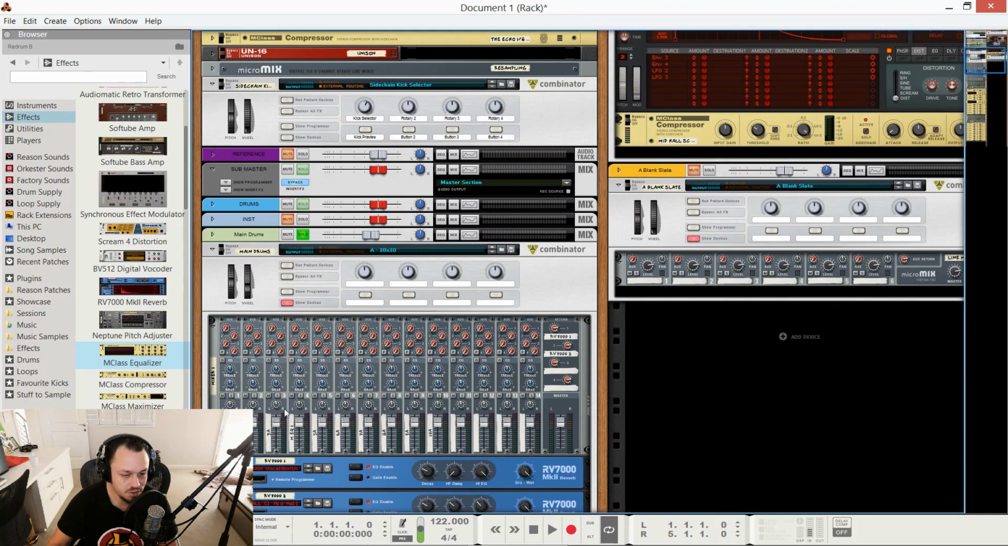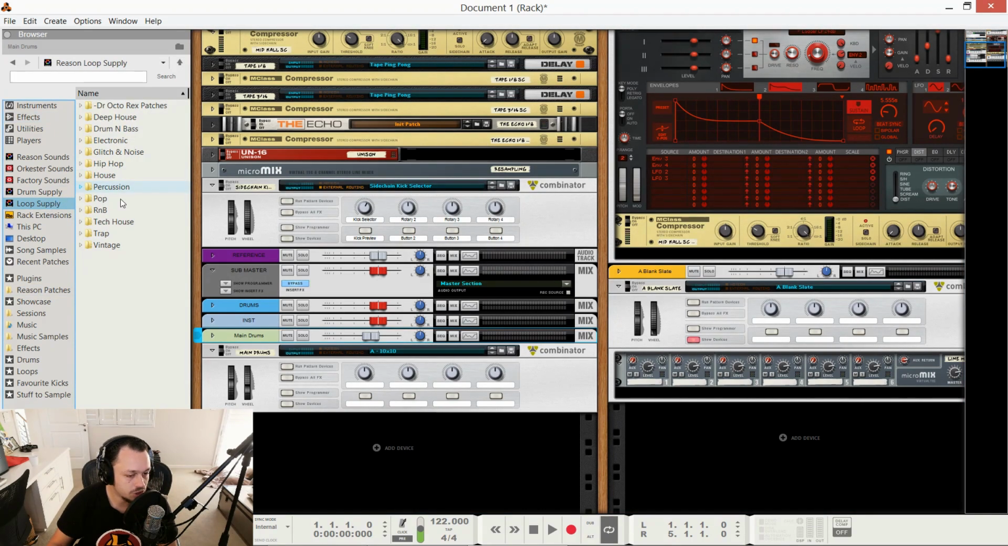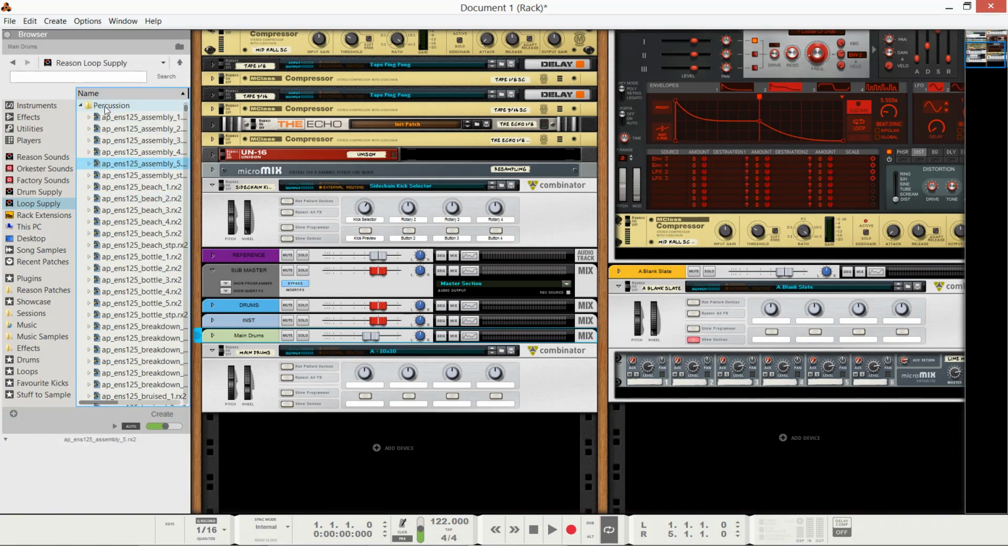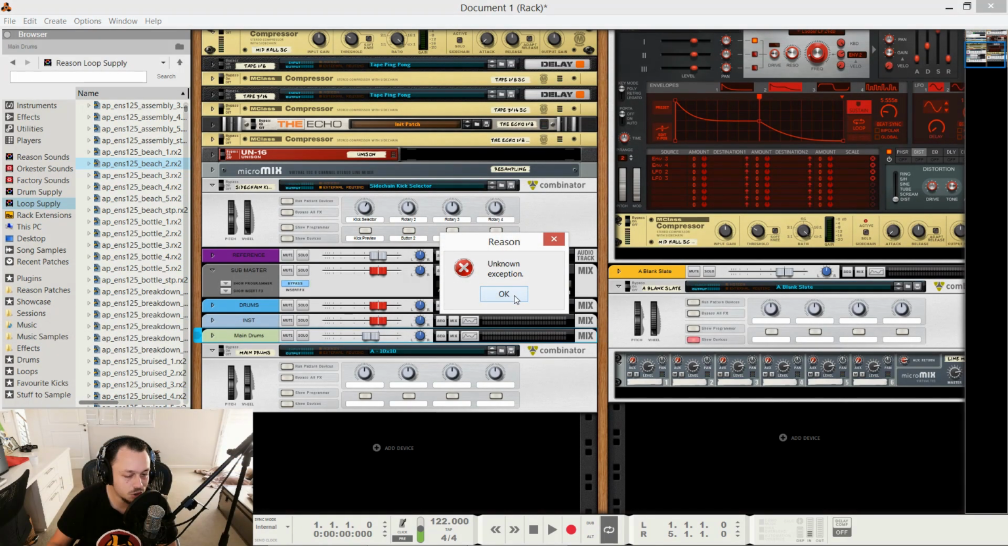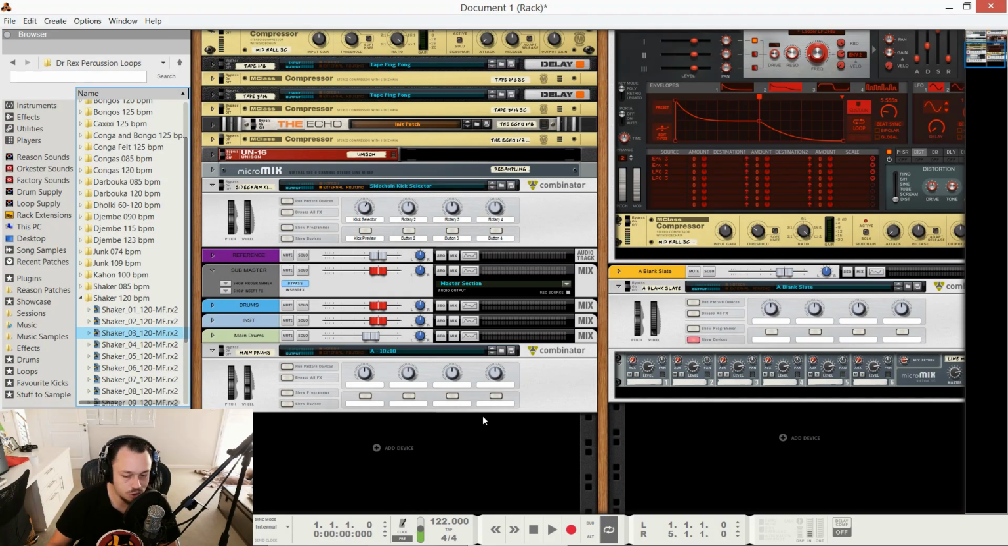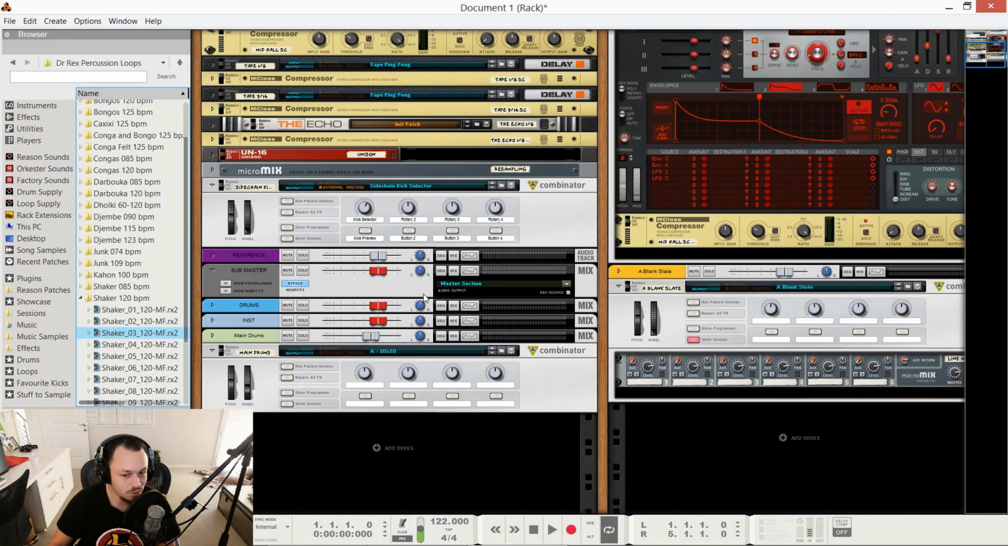Cool. Let us add some sort of shaker or top loop. I'm going to close this combinator, unsolo, and let's look in loop supply, percussion. I've turned off autoplay. I was jamming with some people. Ooh, unknown exception. Interesting. So I'm just going to try load one. Oh boy. This is a bit of a fail. I'm going to Google this and come back.